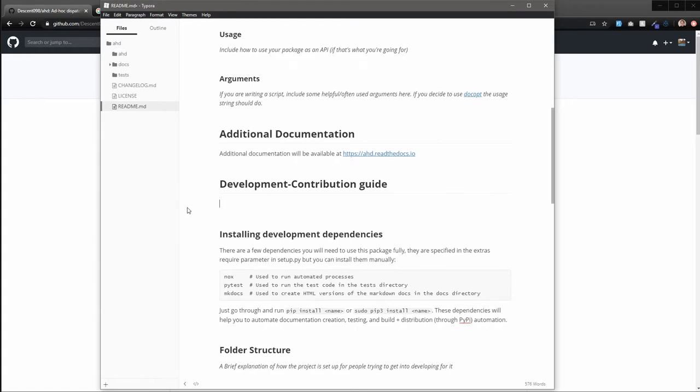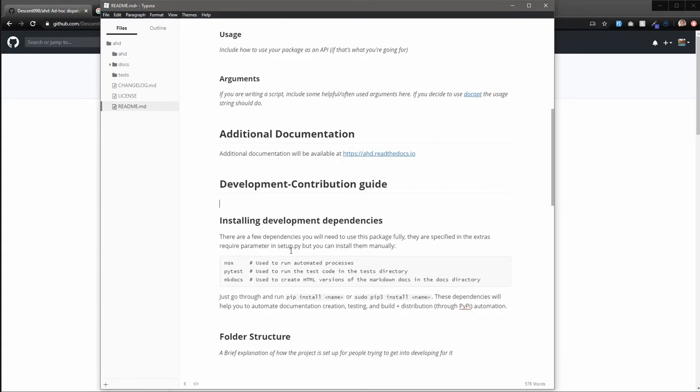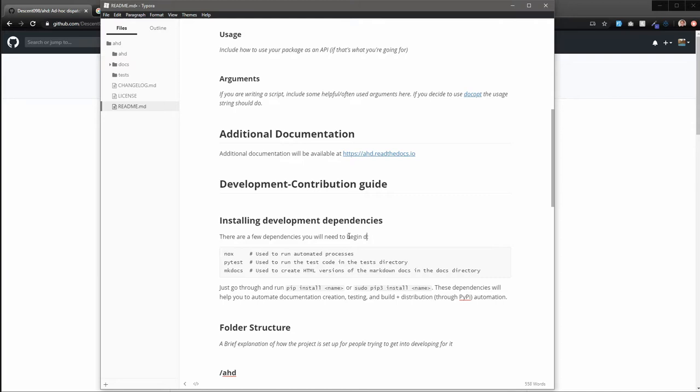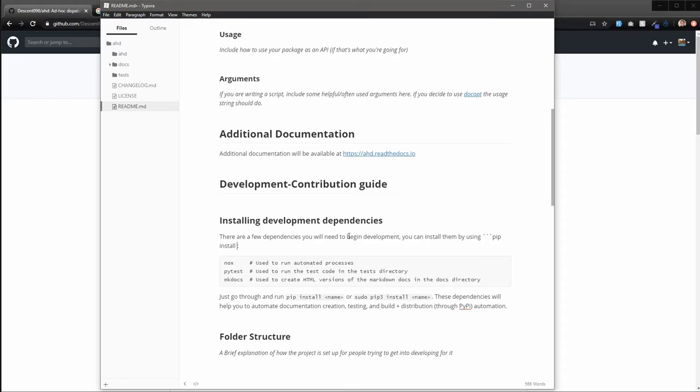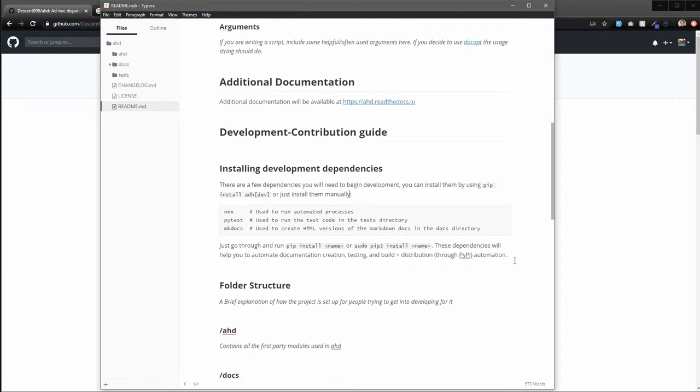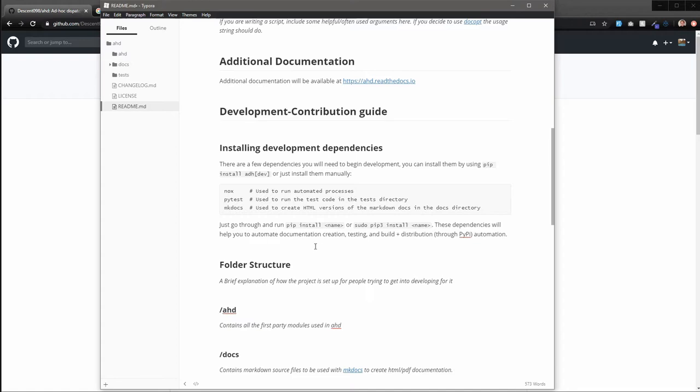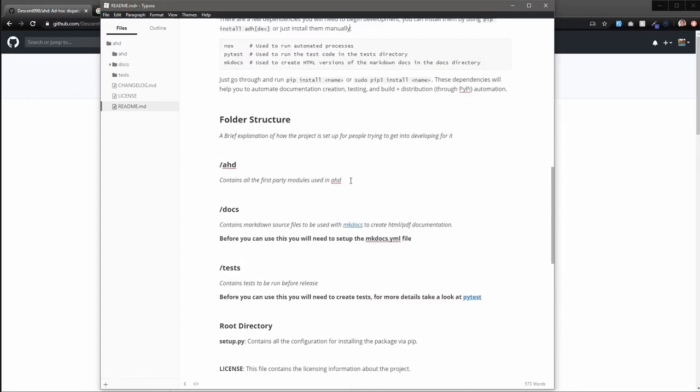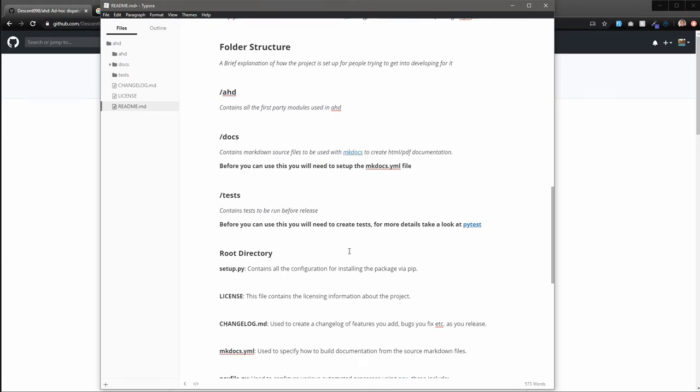Now into how to develop the project. So there are a few dependencies you'll need to begin development. You can install them by using pip install ahd dev, or just install them manually. Okay, folder structure contains all the first party modules used in AHD doc test.